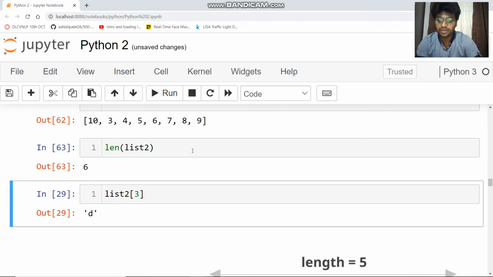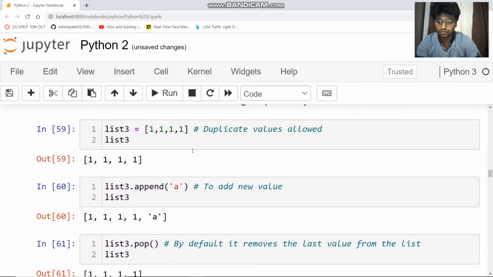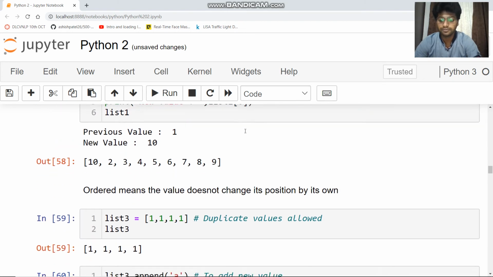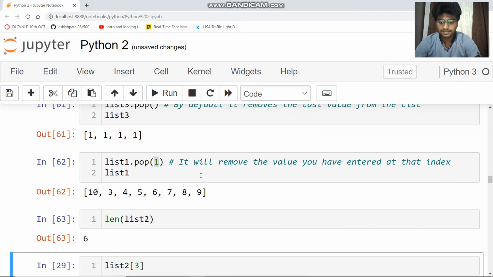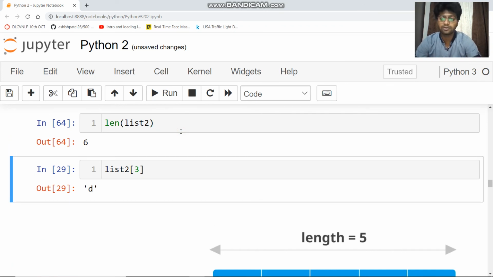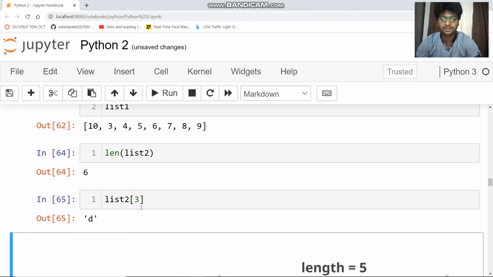And if we want to find out the element at the third location of list 2, where is list 2? Over here. Okay, the third index is D, because the index goes from 0 till n minus 1, where n is the length. Next, let's check for the length. That's 6. We have taken a, b, c till f. And the element at the third index, that is the fourth position, is D. The fourth element is D itself.